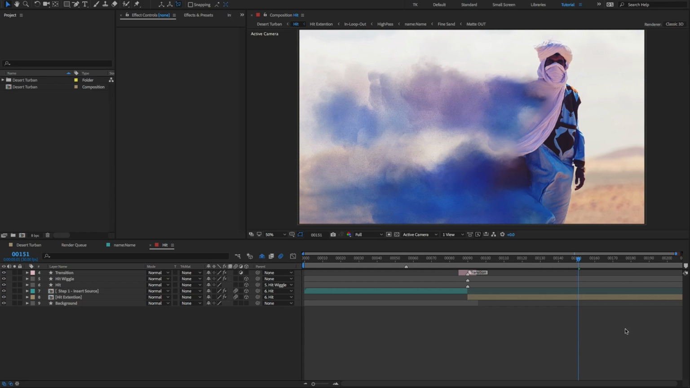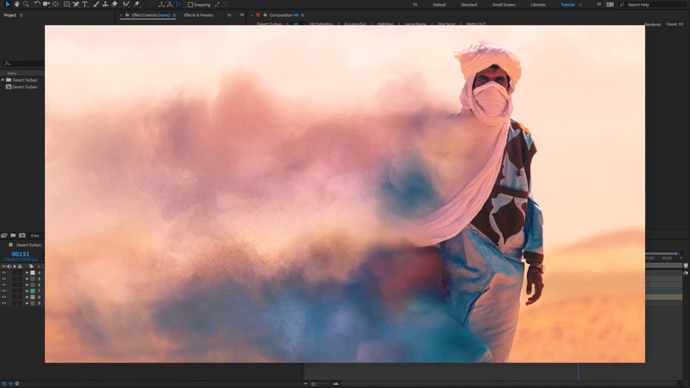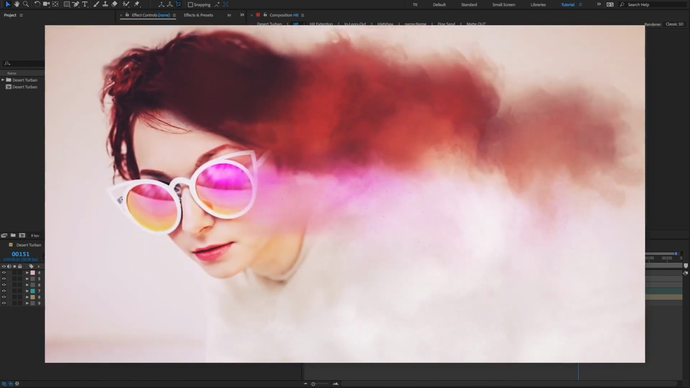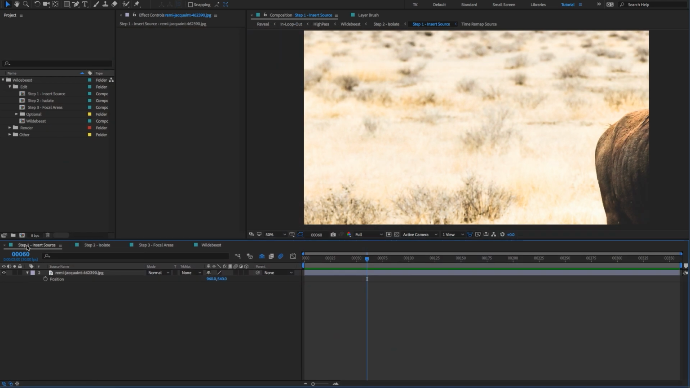Let's begin by just checking out some before and after. So we can see, brush the area like normal, and then it has this really awesome result that comes out with these sand particles and dust from the source. We can click on to step 1, insert source, or you could additionally get there by going into step 1, insert source, and clicking on it from within the project panel.